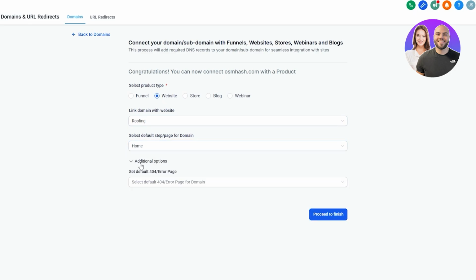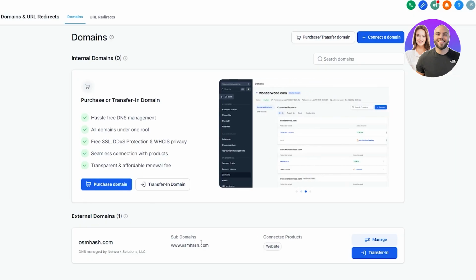We'll go with the homepage. We have additional settings. We can go with that one, but I think we are good to go. And we can click on proceed to finish. And we have now linked our domain to the website. Now it will take some time for the domain to finalize, so make sure you leave it as it is, and we can come back to it later. All right, so it's good to go. So we have our website now.